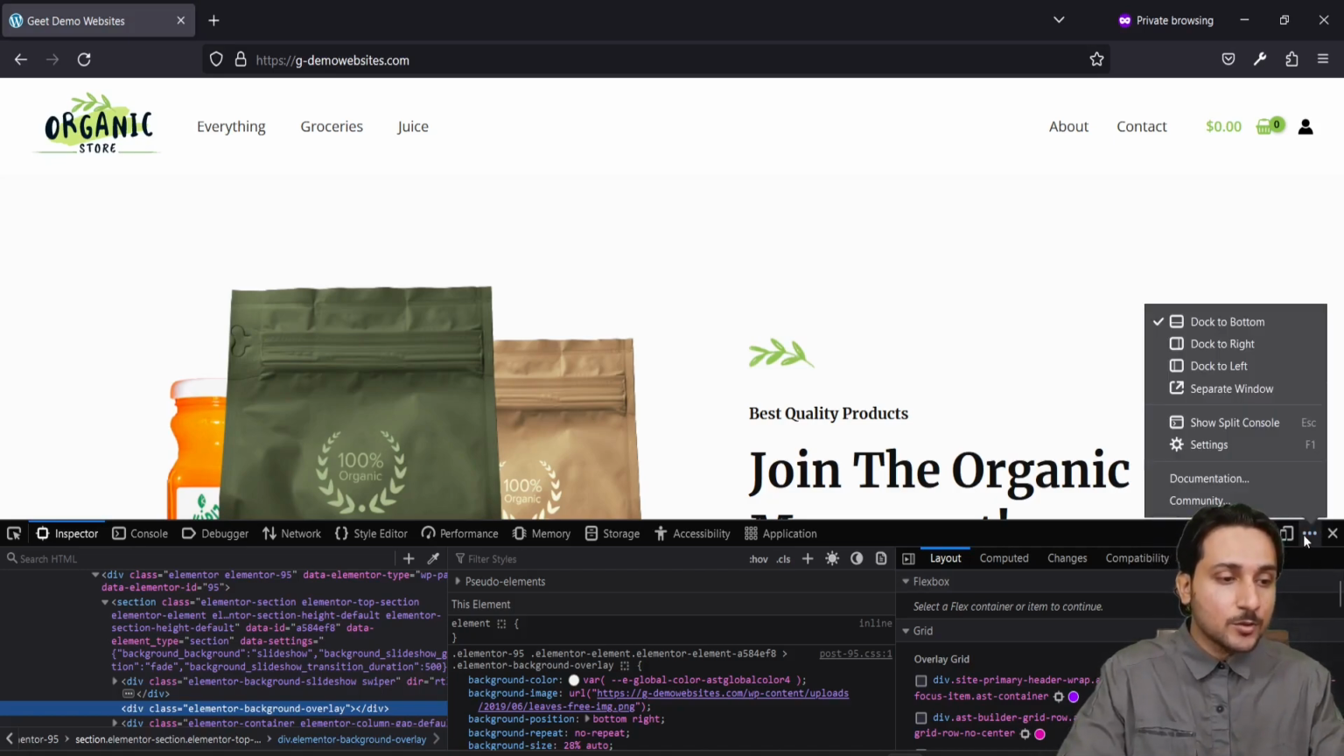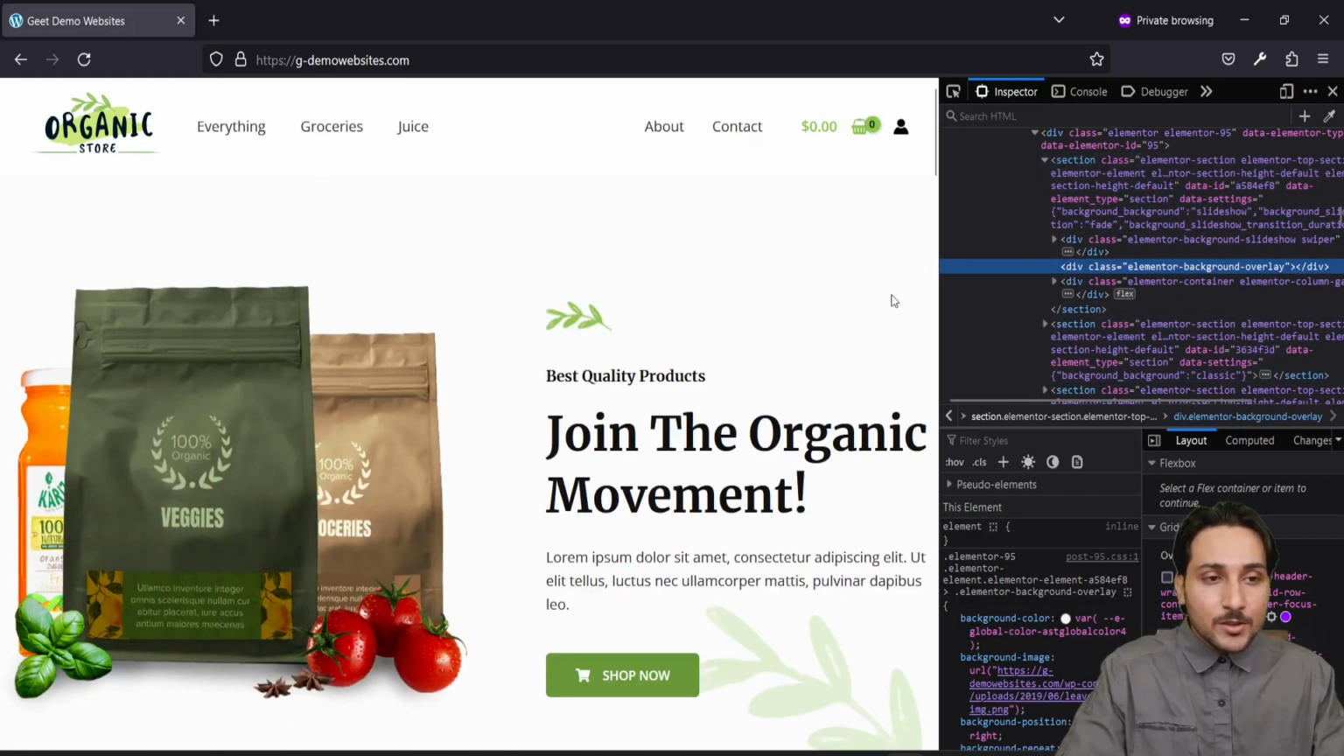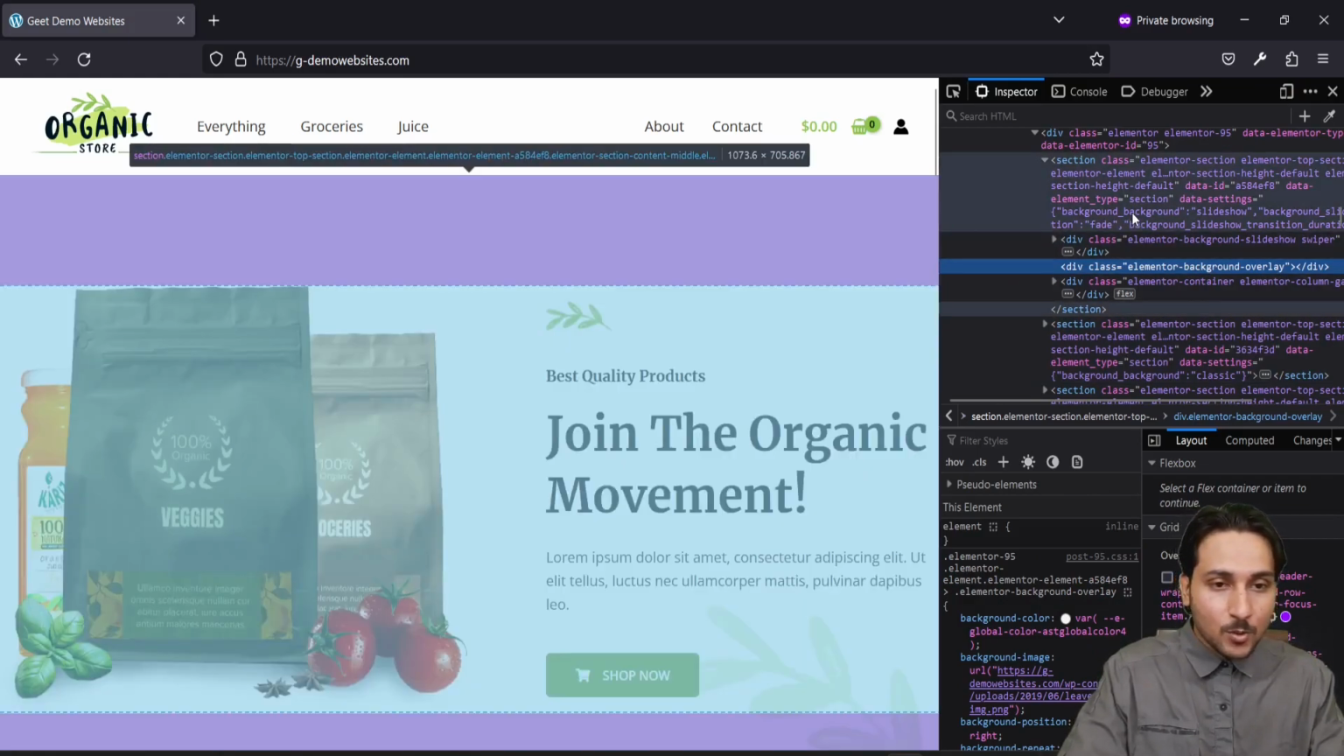For me, I'm going to go ahead in Firefox. I have these three dots over here, and I'm going to dock it to the right. Now it makes it easier for me. You will see when I hover over any code, it highlights it in the viewing area. This is the viewing area and this is the code area. So basically, it highlights everything.